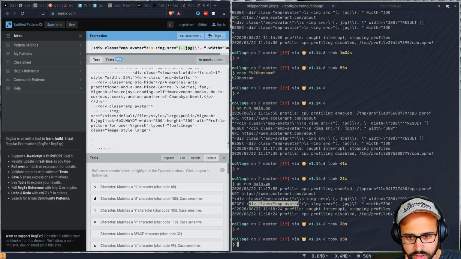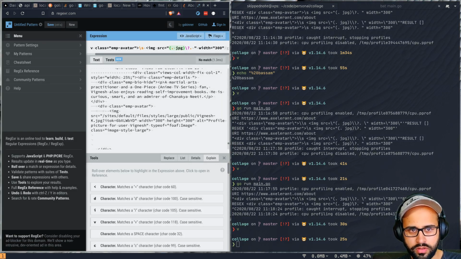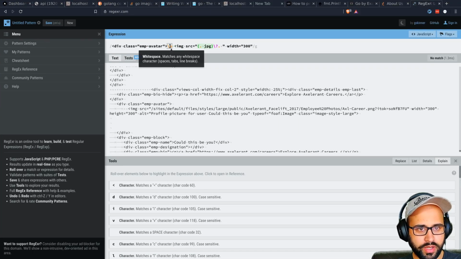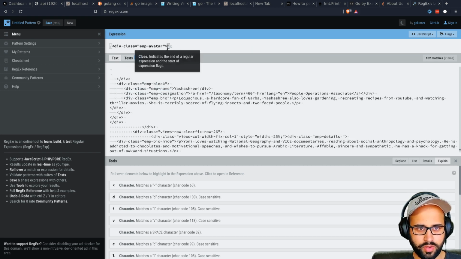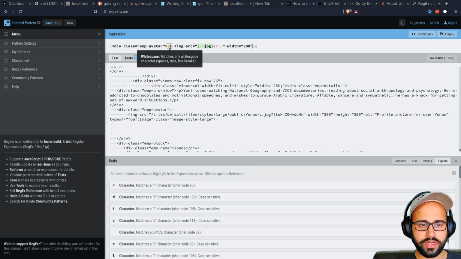All right, we had a class employee avatar with a \s space, image like so, the slash space with the quote here, and then width. Yeah, this all looks fine to me. But why isn't it able to find it? If I just get rid of all of this, it should find employee avatar at least. And now paste this. I'm telling it there can be n number of spaces, white spaces, tabs, line breaks, and it matches all of that.